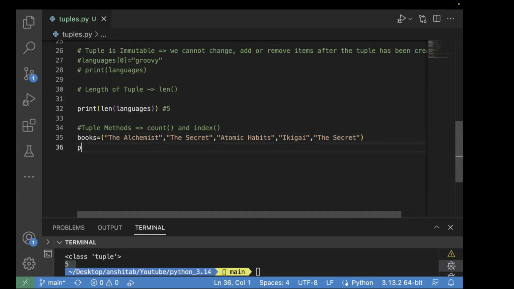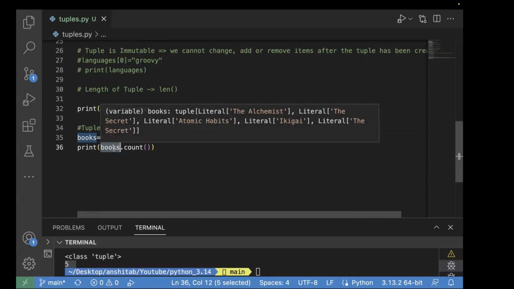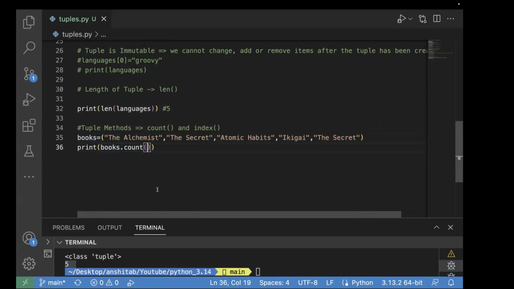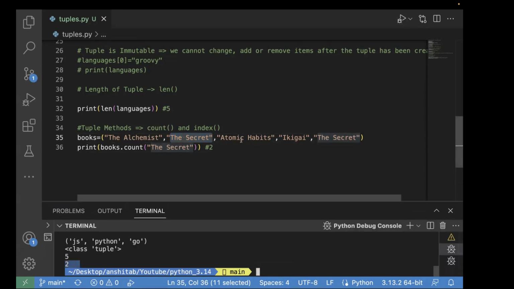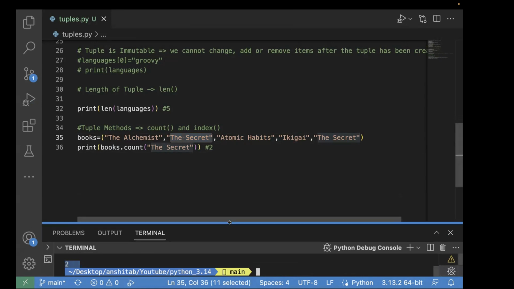So what I will do, I'll write over here print. So book dot count. When you have to use method, it is associated with that. You have to write like this dot. Function was different. Length is a function, but count is a method over here. Inside the count, I'm saying, give me the count for the secret. So in this case, it will return 2. Why? Because the secret is coming 2 times in this tuple. One is this one, one is this one. So now if we run it, you see it is printing 2. That means it is returning the count of the specified item here.